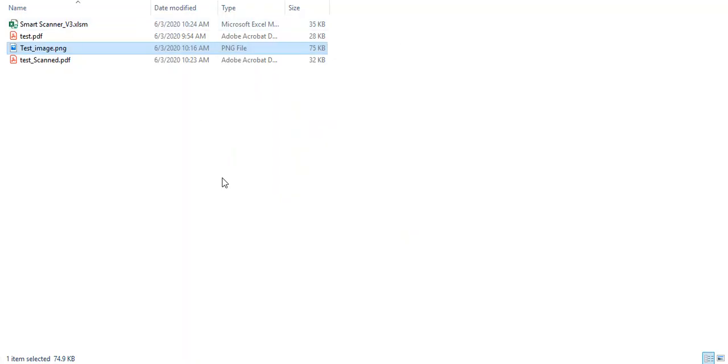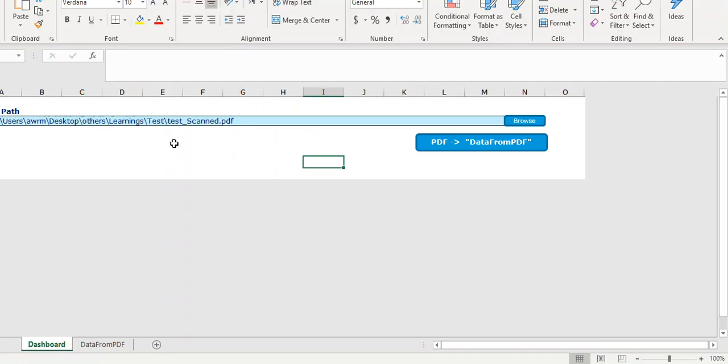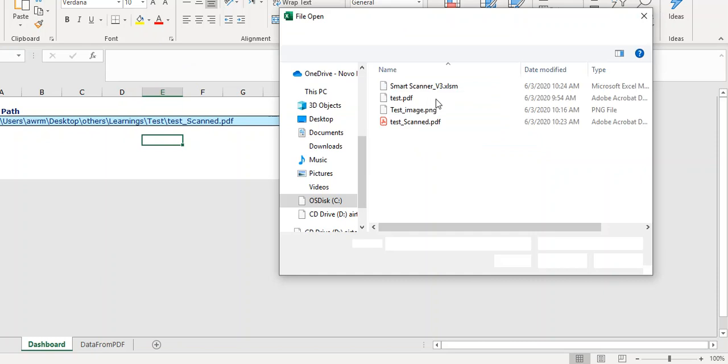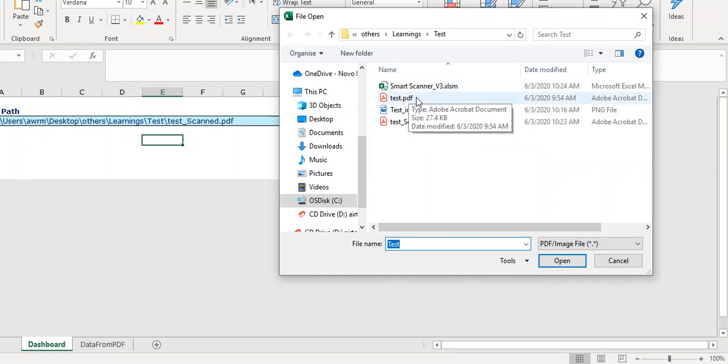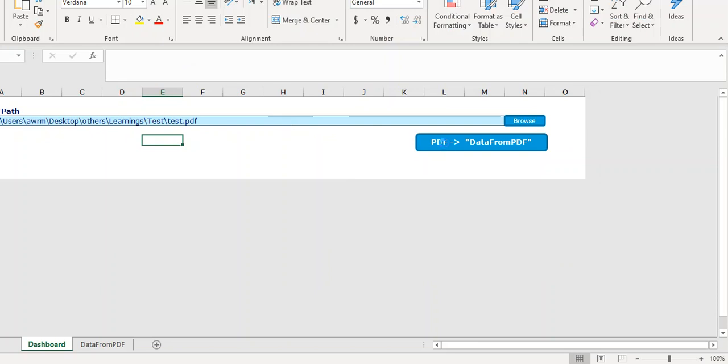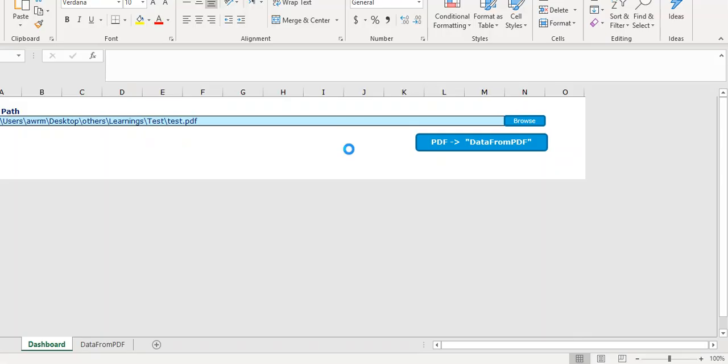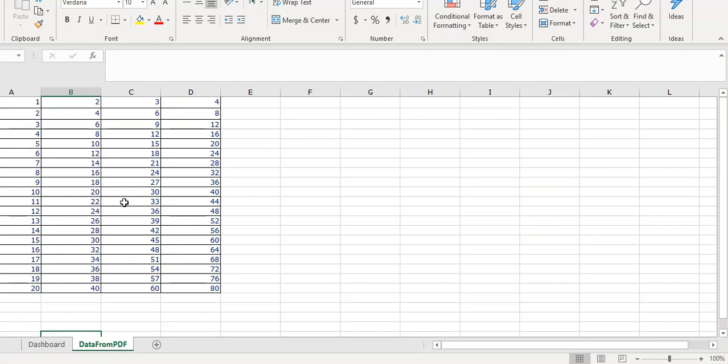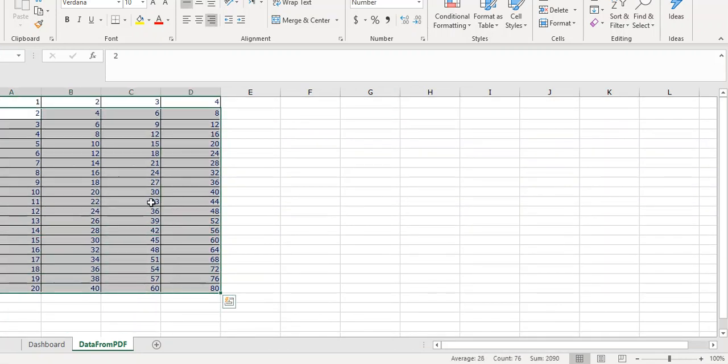Okay, so this is the tool which I created actually for a demo purpose. So here you have to just browse the path. First let's click on this digital copy and just click on PDF to data from PDF. So all the data from this particular PDF file will be extracted and will be placed in data from PDF sheet. So as you see here, all the data is being pulled and it's being placed here.